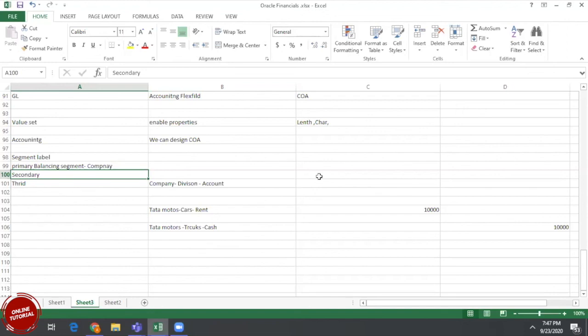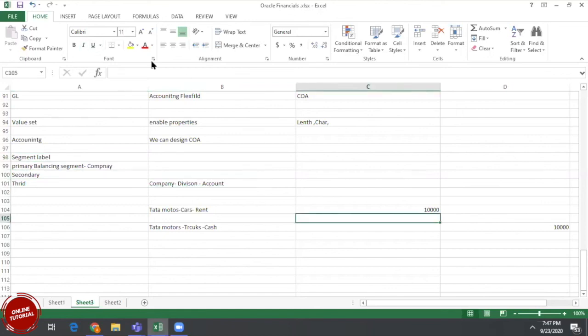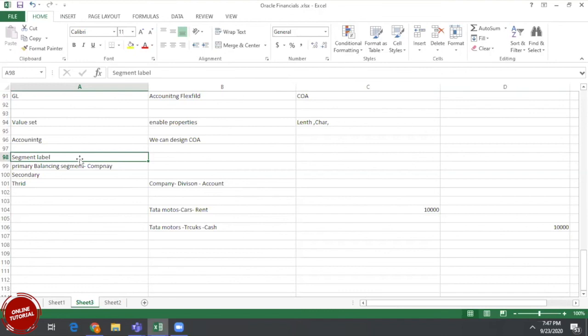If you don't want it to throw an error, we need to implement intercompany. This is one of the labels. And the segment label, okay, we have three different labels available.